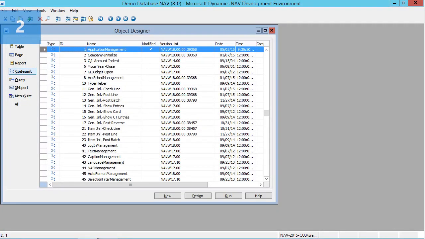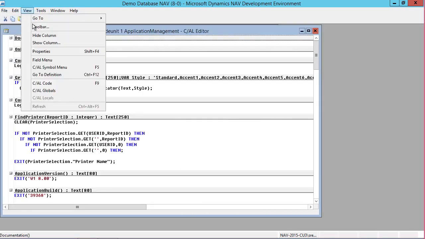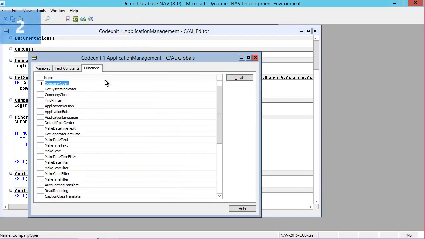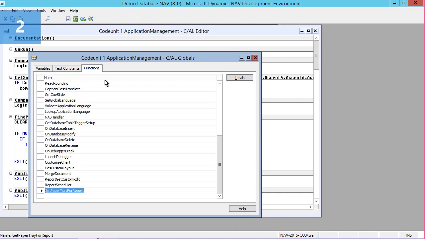The next step is to make sure that when you run a report, the function is going to be called. I am going to use the application management code unit to accomplish this goal. This code unit contains many functions, and one of these functions is going to be executed before the on-pre-report trigger. And it's the has custom layout function. Here the system checks if the report has a custom layout, yes or no. So it's the ideal place as a hook for our functionality.